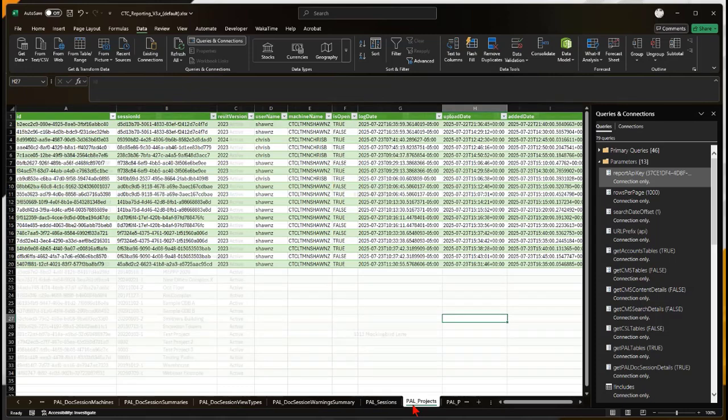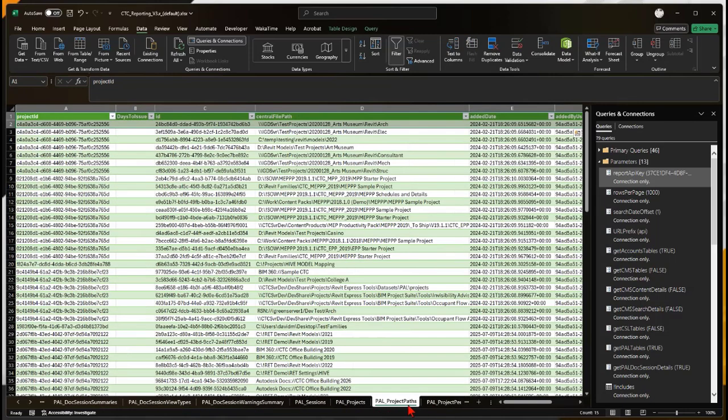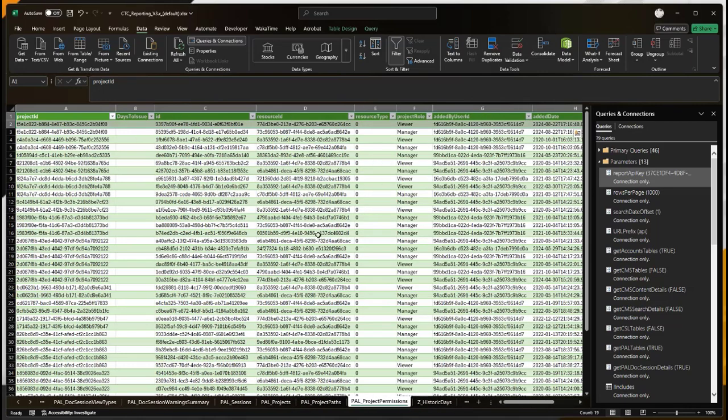Information about, again, some session data, some project data, some pathing for projects and what paths are associated to which projects, permissions that are assigned from the web portal, who's got view rights, who's got manager rights, all of the data, right? Everything that you could possibly want about the project activity logged data that's in the back end, you have access to all of it with these tables. That's the purpose.